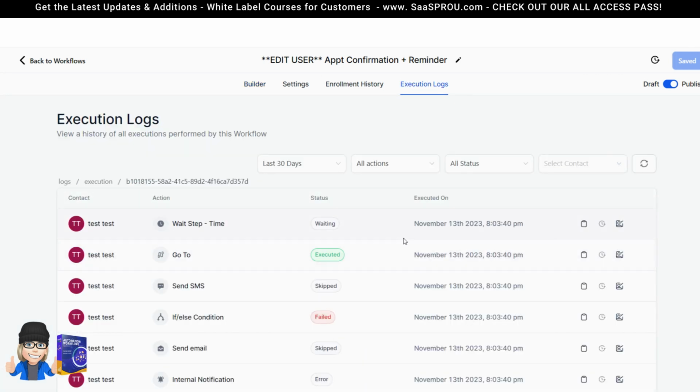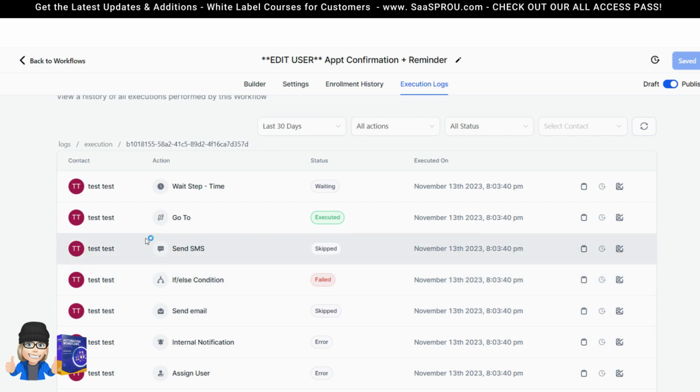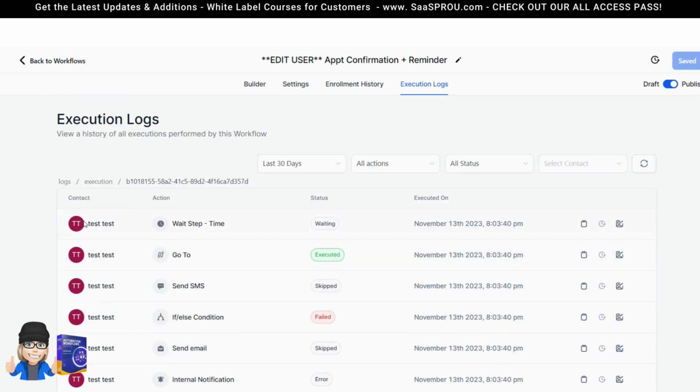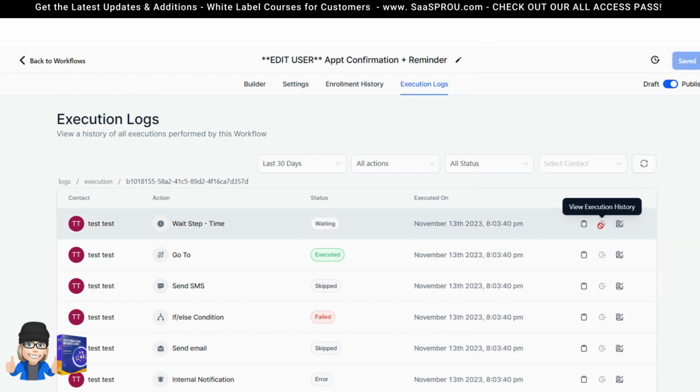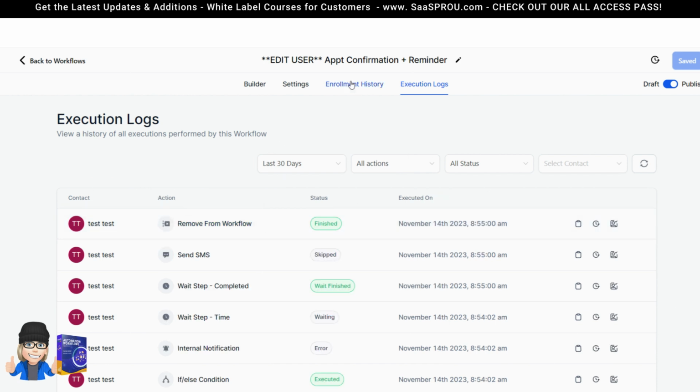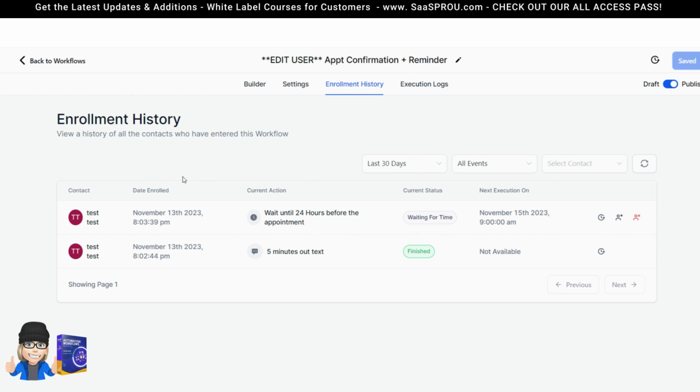When you click on this, it's going to take you right here to the contact. You can see where the contact is. It'll show right here that they're in the wait step. You can view the details here. You can also see the execution history and the contacts history. We don't want to remove them from here. You see how it's just giving you the execution logs. What we want to do is enrollment history right here. This is where you can remove the contact from the workflow inside of the workflow. Not execution logs, that does it by bulk and everybody in step, but in the enrollment history.